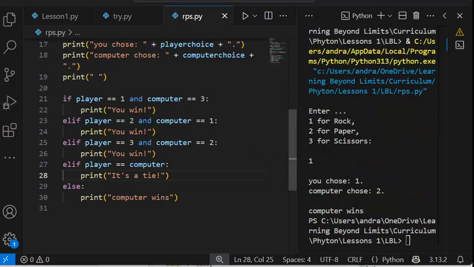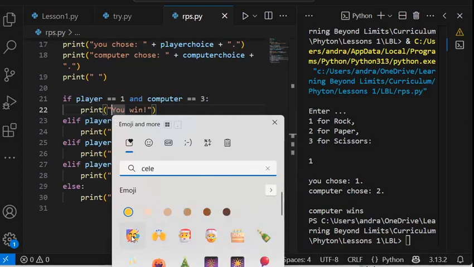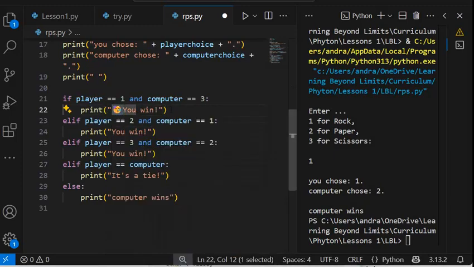Okay, so just to make our code a little bit more appealing, we can use some emojis. So let's go use it in our print statement. Because I have Windows, I can go Windows key plus the period, and then we're gonna type in, let's try celebrate, and then I just need this celebration emoji, and I put that in, and then I can actually copy this emoji and paste it in all my other win areas.